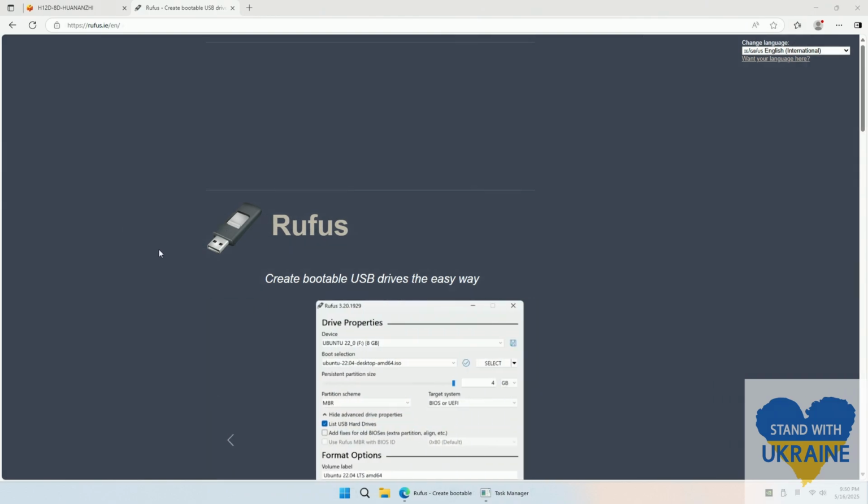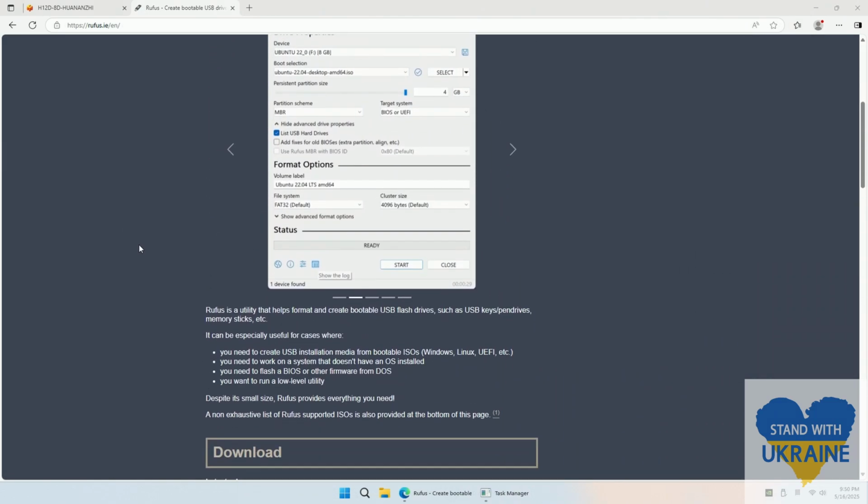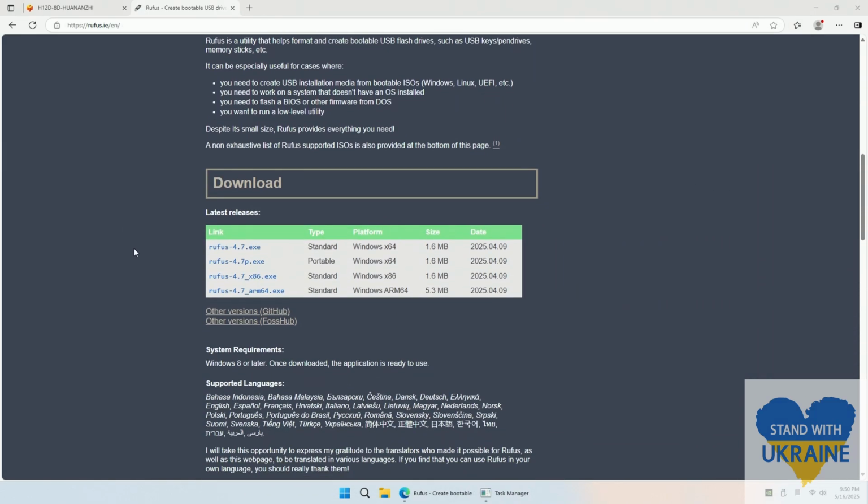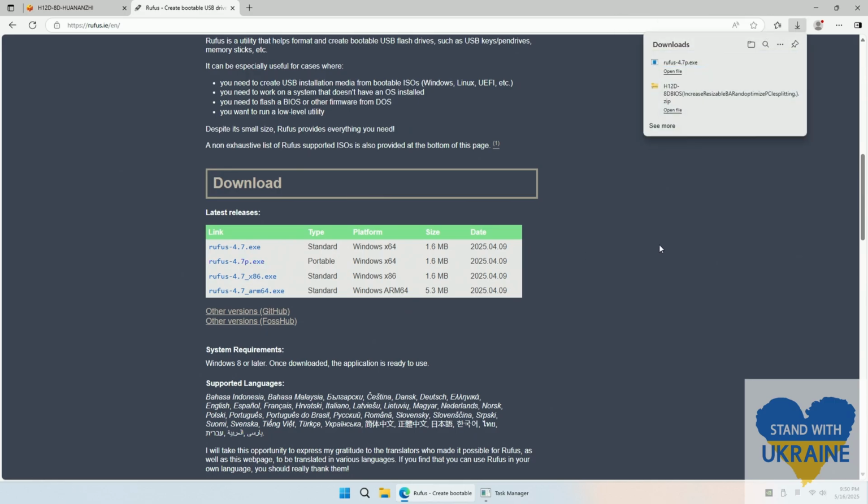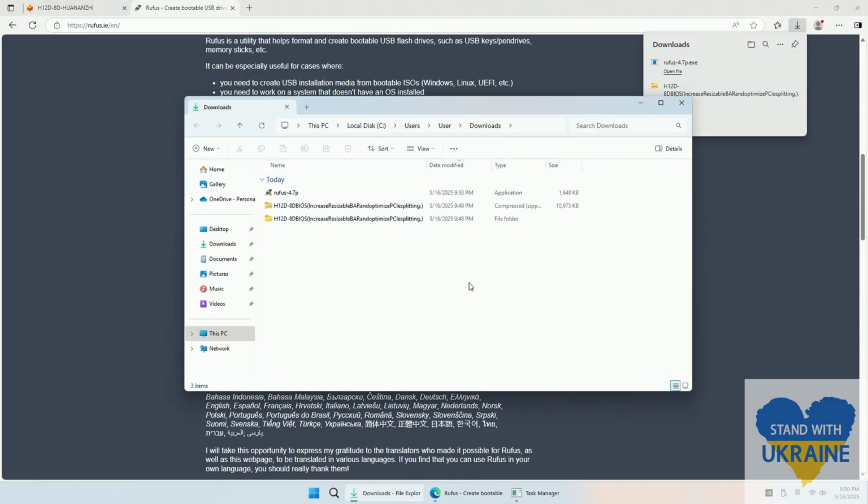Once you have the BIOS, you need to prepare a bootable USB drive. The easiest way to do that is through the application called Rufus. You can download it from the official website. Link will be in the video description as well. I recommend using portable Rufus, and the latest version available right now is 4.7.